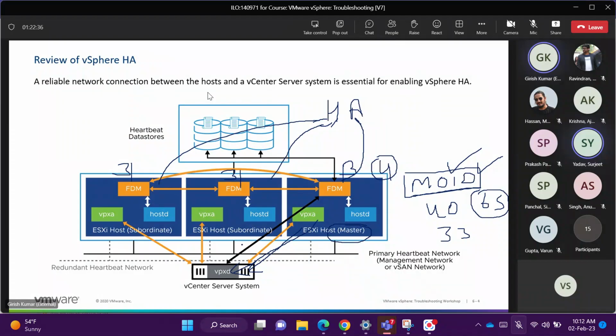What is the criterion to provide the MOID? Like you said, whenever a host is successfully added to the HA cluster, it provides a MOID. So what is the criterion to provide the MOID? There is no criterion. It is a random number. Yes, correct. It is a random number.